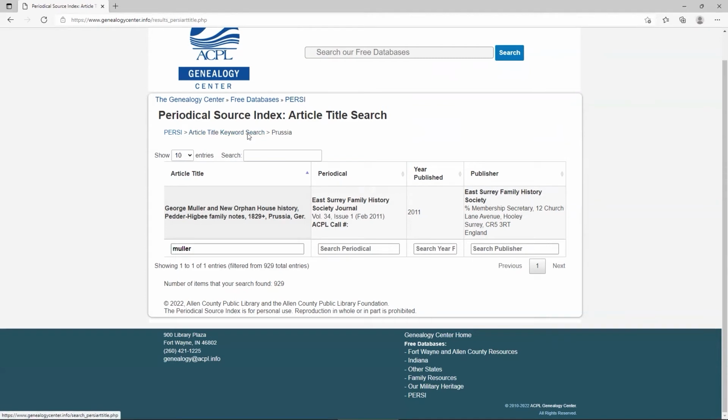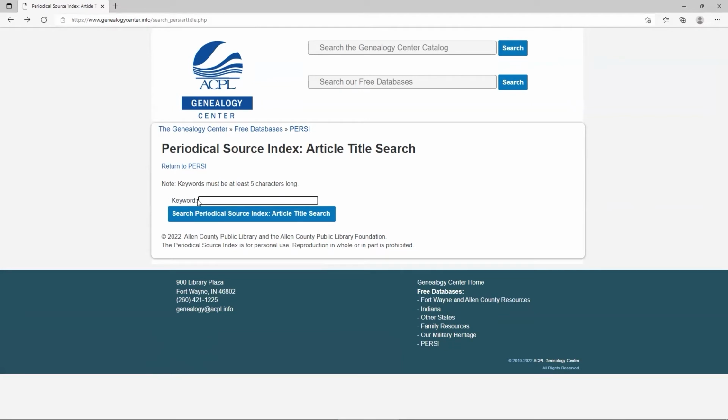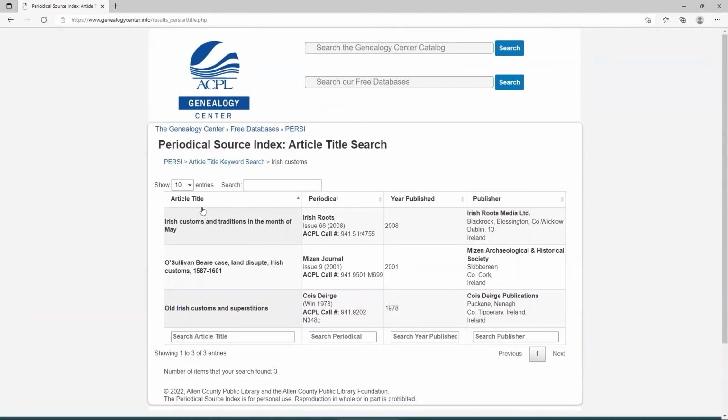I will do one more keyword search. So let's say, how about Irish customs? Okay, so this found 3 different articles, Irish customs and traditions in the month of May. Okay, old Irish customs and superstitions. So if you're interested in Irish customs, these might be something you want to explore.